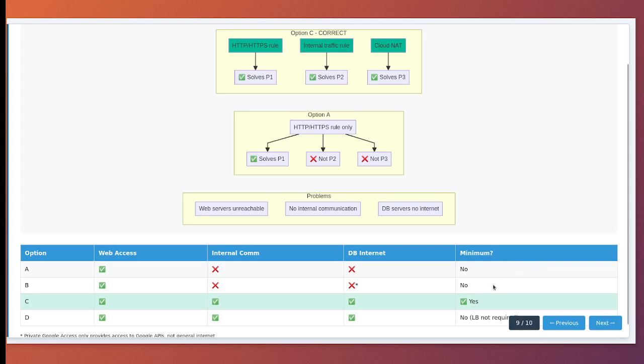Option C includes firewall rules for HTTP/HTTPS from the internet, a rule for internal communication within the VPC, and Cloud NAT for the database subnet. This addresses all three problems. Web servers are accessible, virtual machines can communicate internally, and database servers can reach the internet through NAT. This looks like our minimum viable configuration.